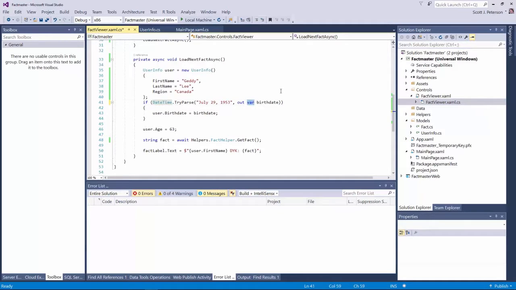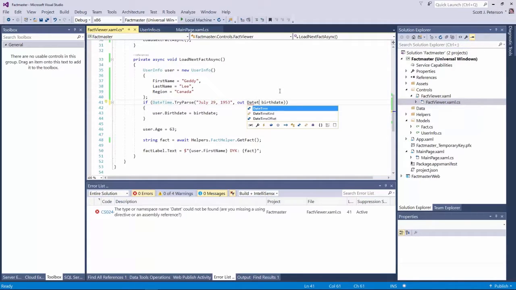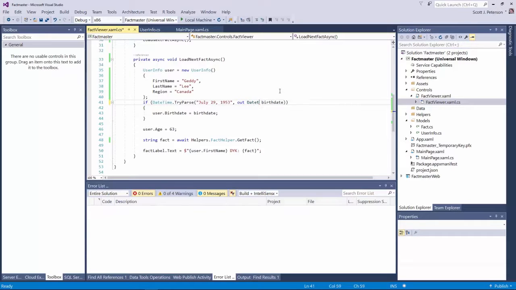Of course, this ought to be a date time as well, but you know, it might come back as something else. So var could be a smarter choice there.